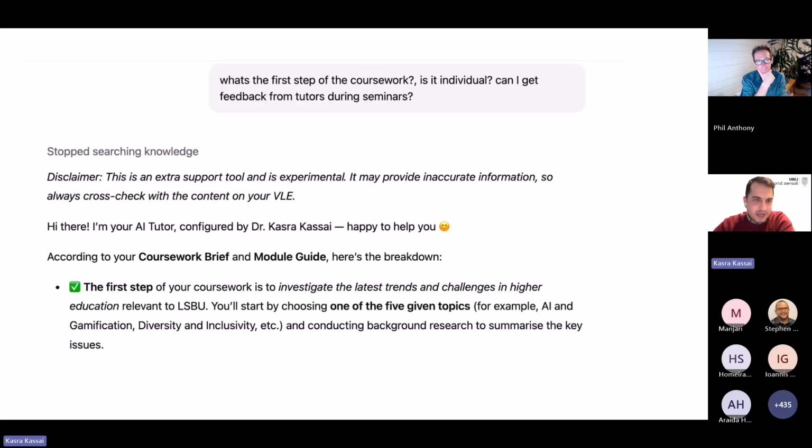And if they ask questions like, what's the first step in doing my coursework? Is it individual coursework? Can I get feedback from tutors during seminars? First of all, it tries to put this kind of warning message on the top that reminds the students at each prompt that, look, this is an experimental tool. This should not really replace us. It's just there to release some load from the teaching members and the staff, and then tries to help with the coursework. And when I say help, it's clarification of the coursework.